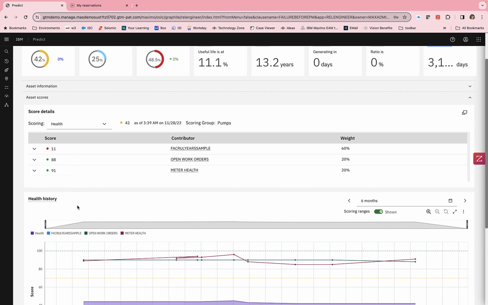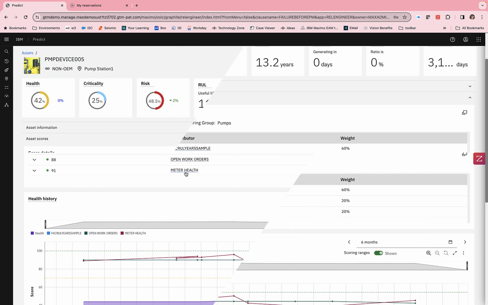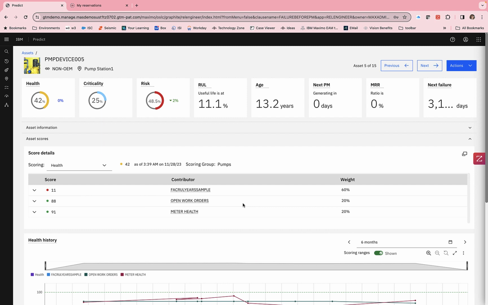For this asset and the assets in the same group, the reliability engineer can see that the health score is a weighted average of open work orders, remaining useful life, and meter health. Once the reliability engineer decides on what action to take, it can be immediately turned into action from the top of the page.